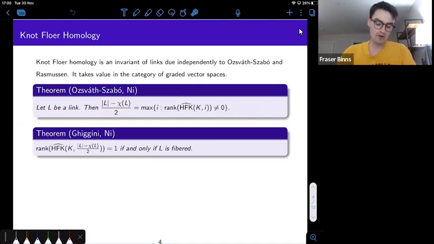Furthermore, the rank in the top Alexander grading, so the largest one in which the knot Floer homology is non-trivial, is 1 exactly when the link is fibered. And so you can think of this as saying that if your link is too complicated to be fibered, then it has high rank in the top Alexander grading. And we'll be returning to this idea of simple links having knot Floer homology of small rank later on.